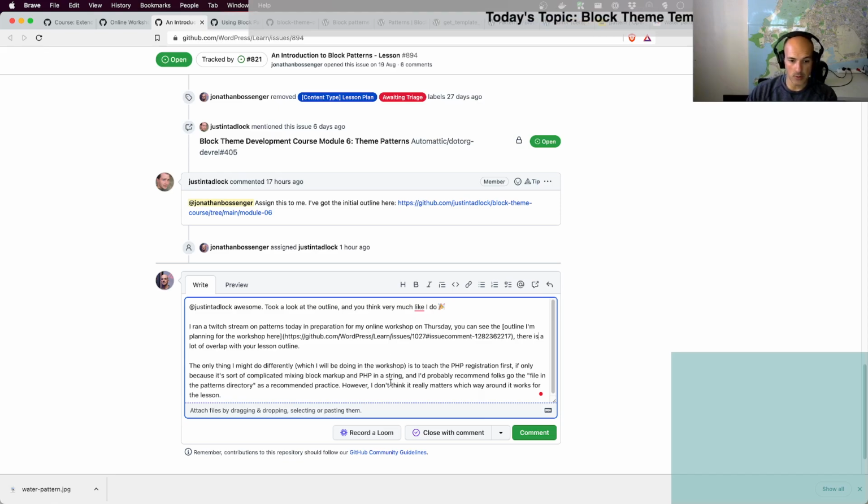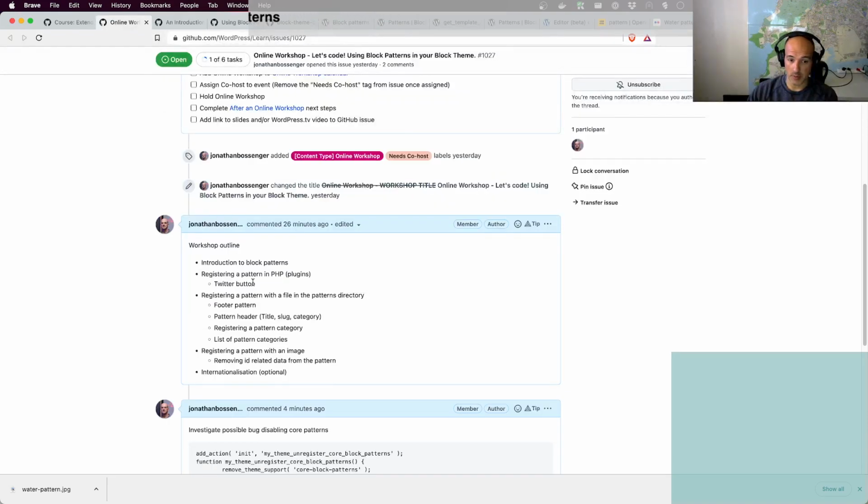if it was me, I would do the PHP registration first because I almost want to show people that it's possible, but then recommend they don't do it. Which is why I'm doing a Twitter button for that one, because a Twitter button will be easy to do, but the minute you want to do something over and above just a simple block markup, doing it in a patterns directory just makes more sense. But you can do it in plugins or classic themes even using the PHP way. So it's just an option, but I wouldn't recommend it.